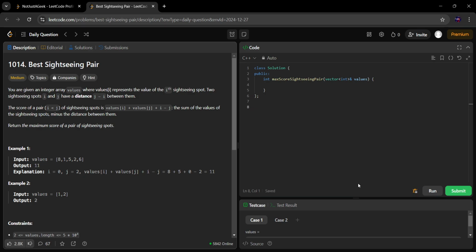Today we're going to solve the question of the day, which is best sightseeing pair. In the question we have been given a values integer array, and they ask us to calculate the maximum score based on a pair of indexes.